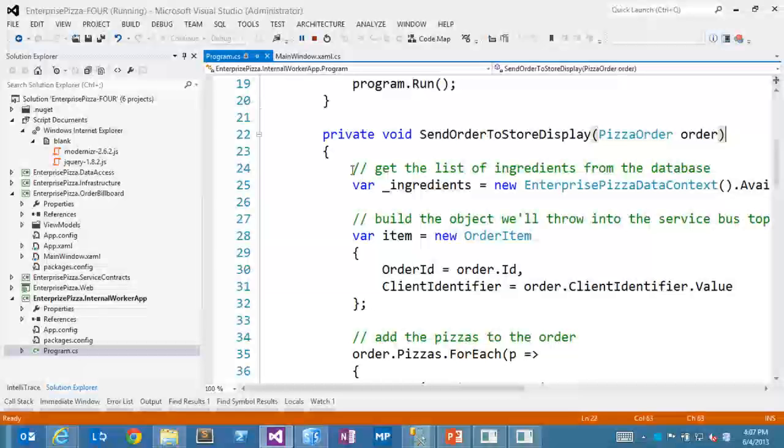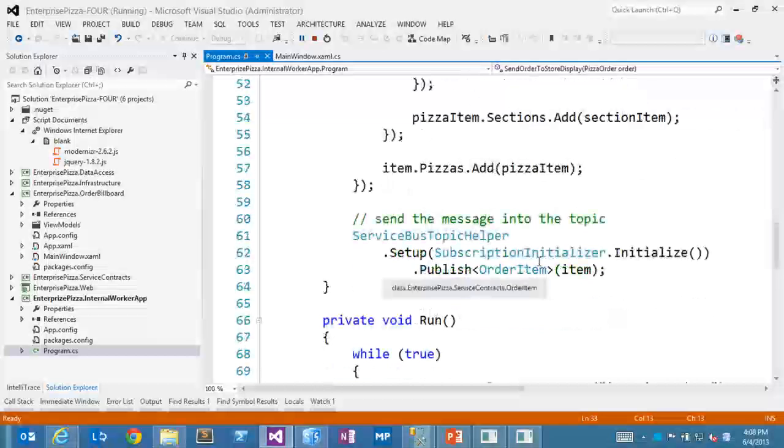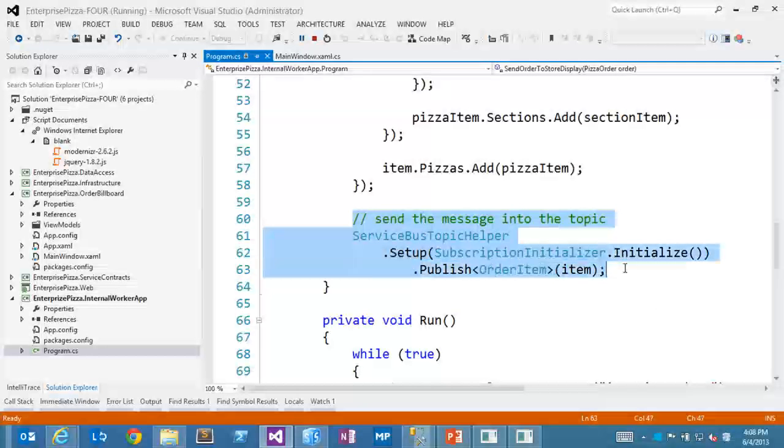And basically what I'm doing is I'm converting my pizza order, which is my DTO, into my view model domain language. So it's really just like mapping class A to class B. That's really all that work, and the only work that's really relevant to the service bus is right there, because I wrote that service bus topic helper class. So now all I need to do is call setup and then publish. I want you to publish that order item up into the service bus. Let whoever's listening deal with it.